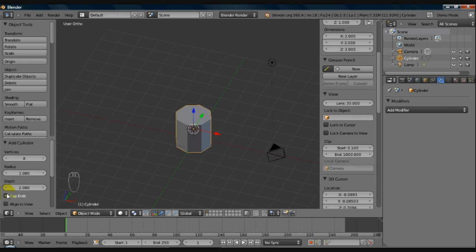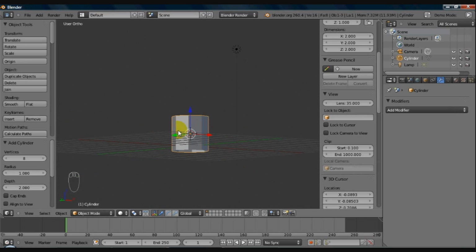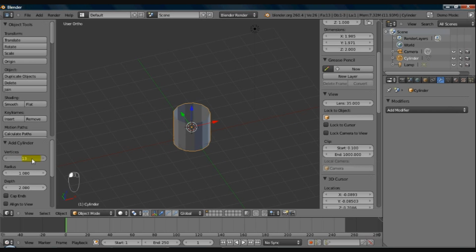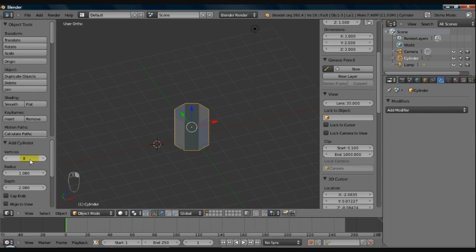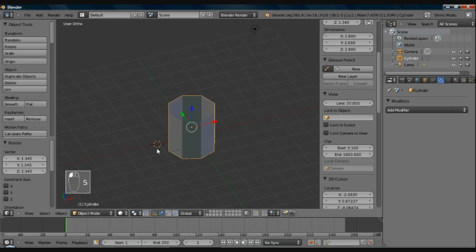And then let's take off cap ends, because we don't want the ends to be capped. All right. So just in case you don't know, if you change the number of vertices, you can see the effect there. So let's go back to 8 on this, hit enter. Now if you click something else, like click this lamp up here, or if we size this or edit this in any way, now we can no longer change the number of vertices or anything like that.